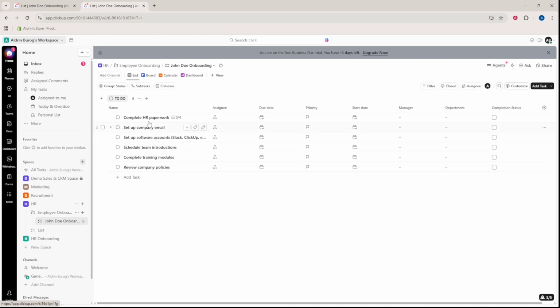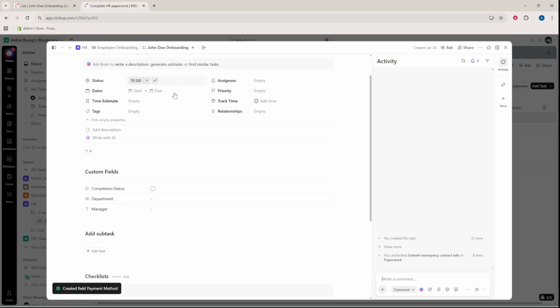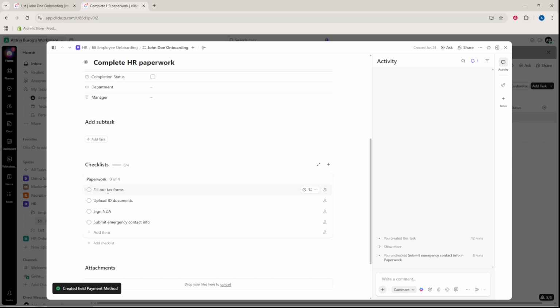Within each task, use checklists to break work into smaller steps. For example, in a paperwork task, include items like filling out tax forms, uploading identification, signing the NDA, and submitting emergency contact information. Checklists make progress visible and prevent small but important steps from slipping through the cracks.